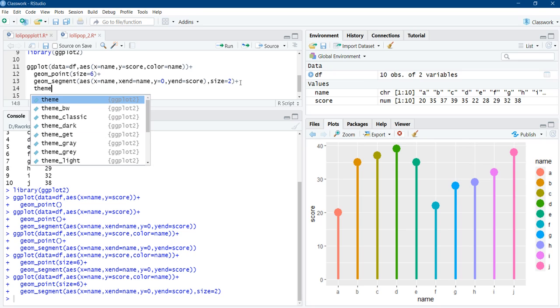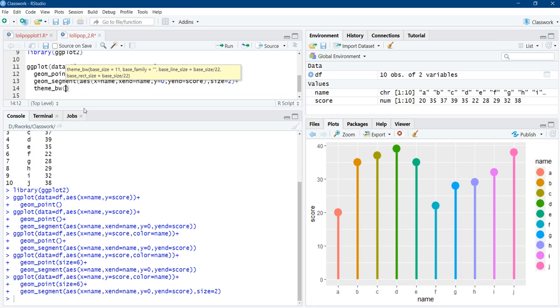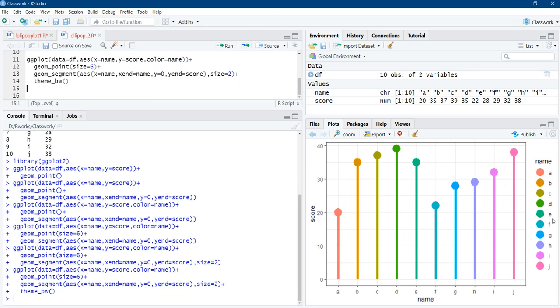Here I will add theme, and that is black and white, and run. Theme black and white is there. You can change the title and axis titles also using the labs function. In bracket, title is equal to lollipop chart, x is equal to name of student, y is equal to score, and we will make sure that the inverted commas are completed, and run.